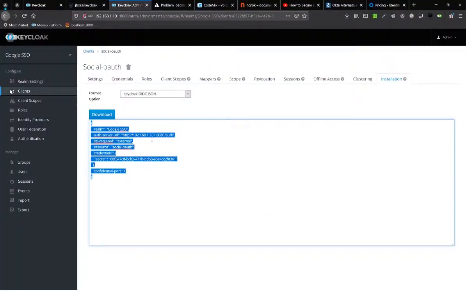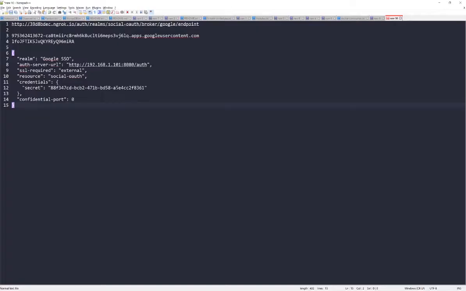in Keycloak. Oh, and by the way, did you notice something? This configuration is using a network IP. Therefore, we need to replace that with the URL that we got from ngrok, which is this one, and everything should be fine.